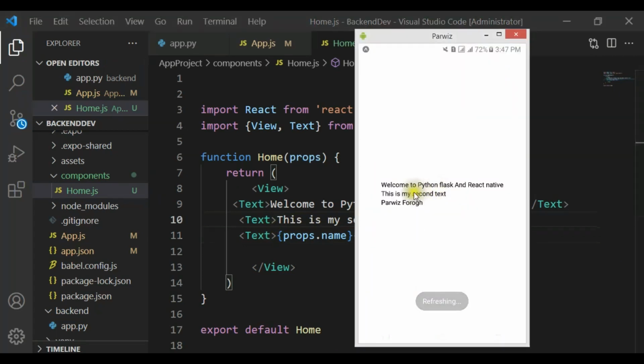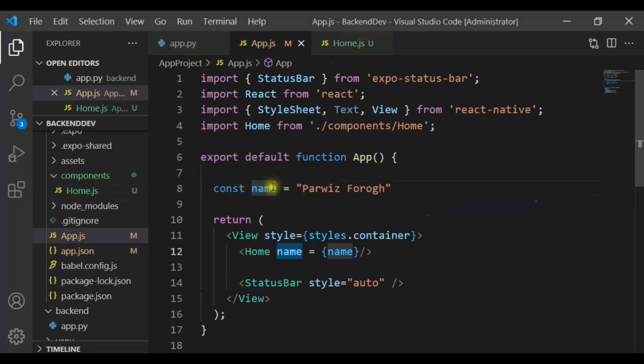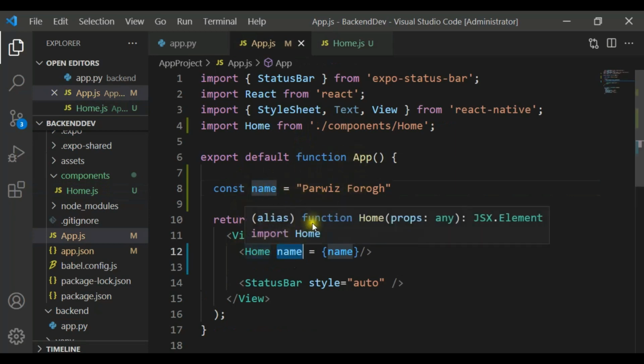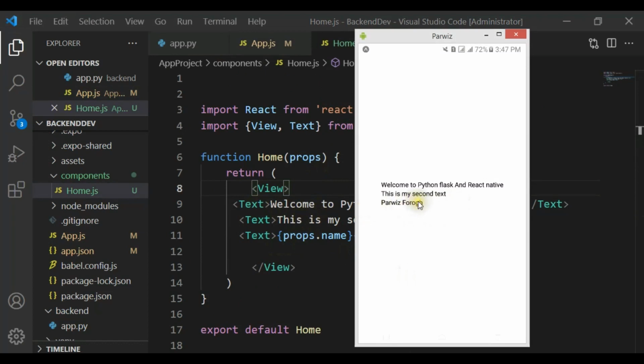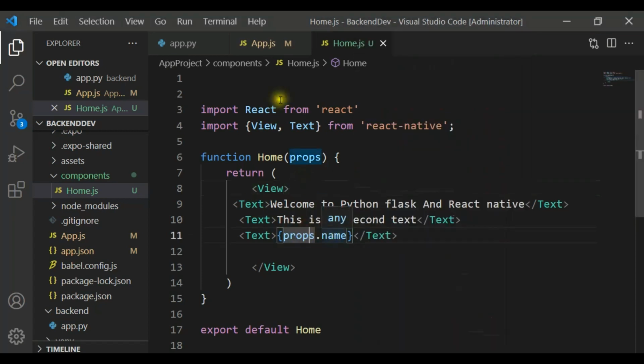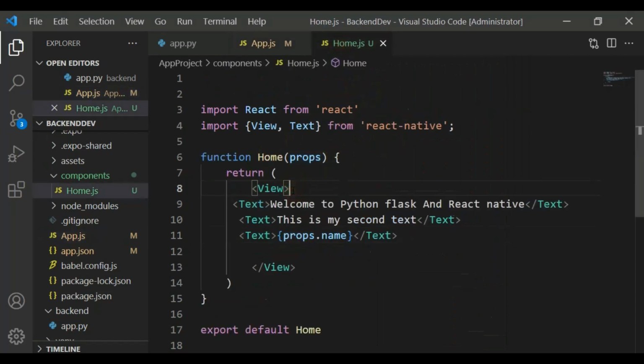And now we can see that we have name in here, and we have created a variable with the data and sent that through the props to our home.js like this. Now we can access that by saying props.name. One important thing is that you cannot change the value of the props. It's immutable. When you have assigned the value of the props, you cannot change it in here.